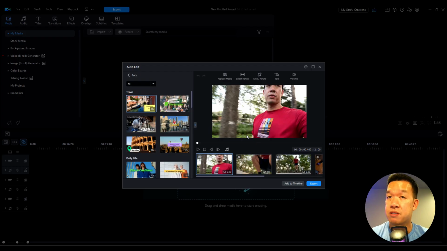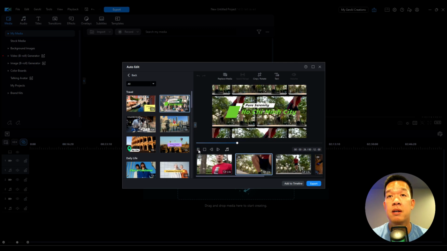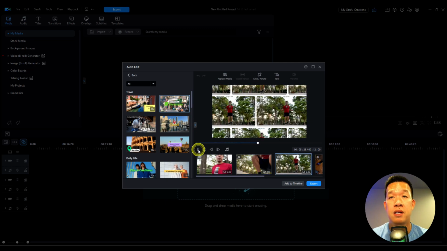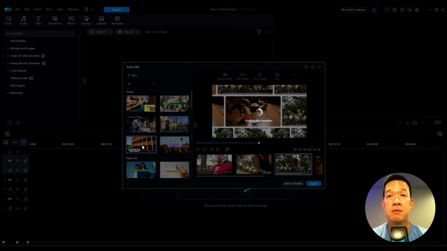If you do want to change around the theme, you can also do that here. So I clicked on this one here, and it gave me another type of theme or template here. Gives you that idea. And let's check on this one right here. This is the Coliseum one.